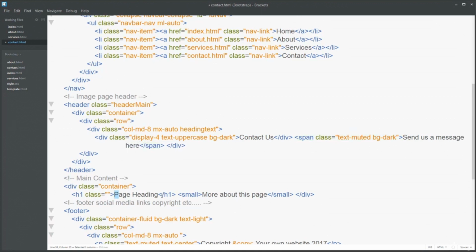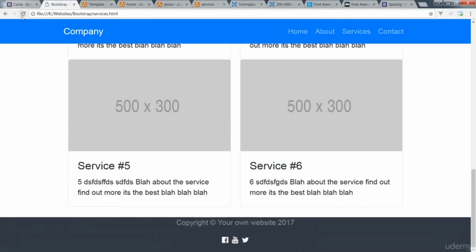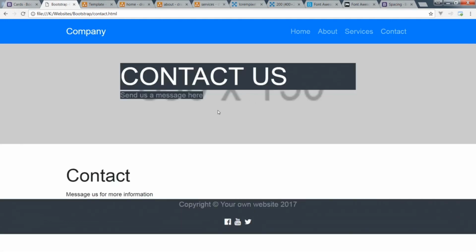And then within the main container, so we can just call this contact and message us for more information. So we can add in some additional text there to really highlight what this is about. So go back out to the page, we'll just refresh it. So now we go over to contact.